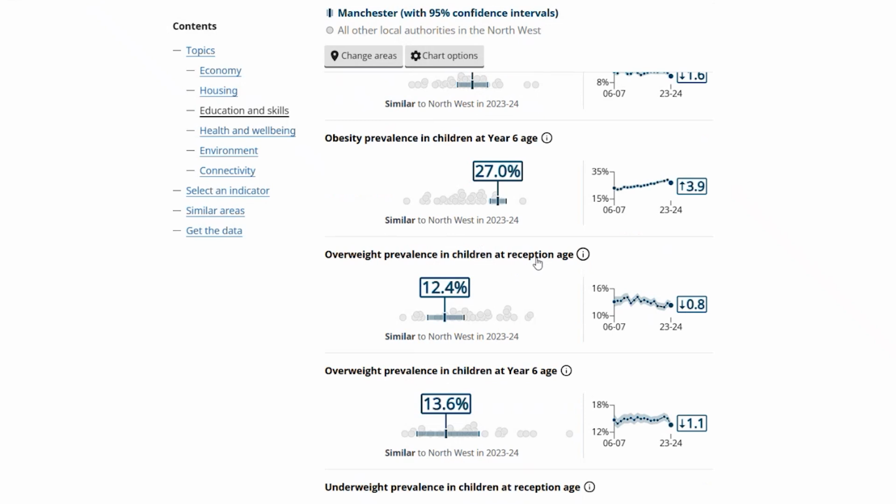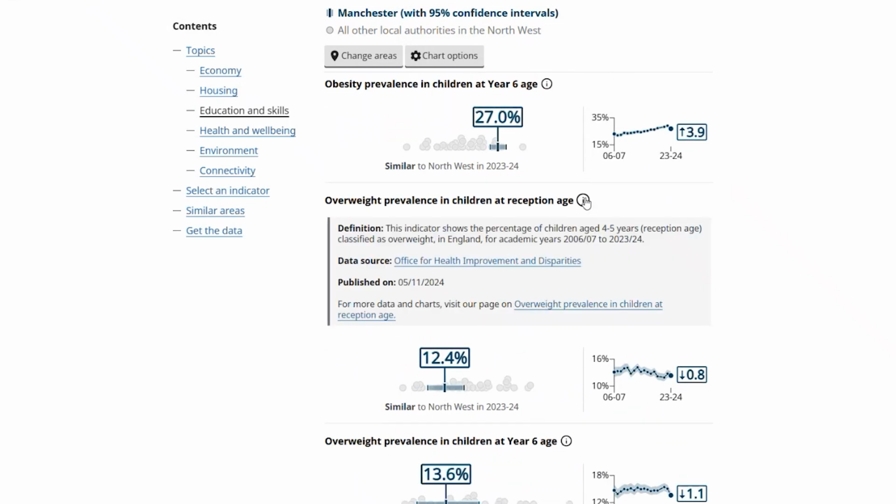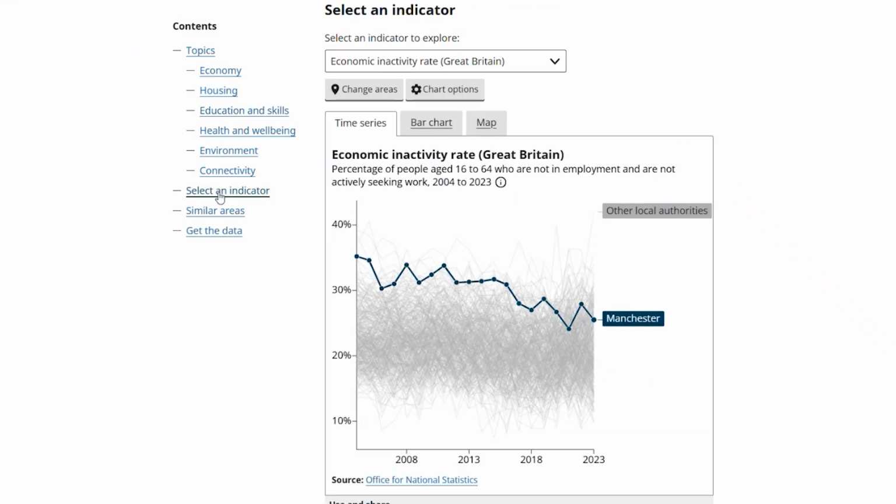The final thing to note on this section is that I can click on these info buttons to view the methodology and the metadata for each indicator, which helps me understand how an indicator is measured and how it should be interpreted. In the Select an Indicator section, I can dive deeper into the data on a specific data set for the area I have selected.